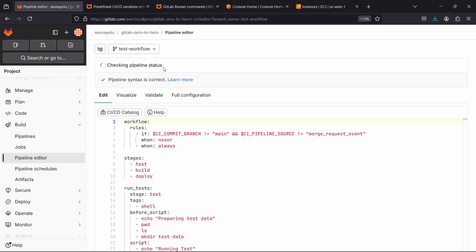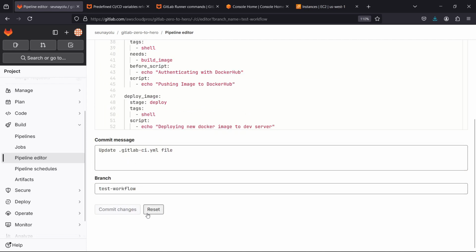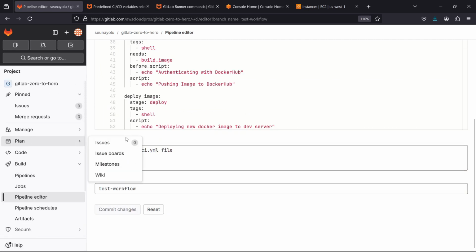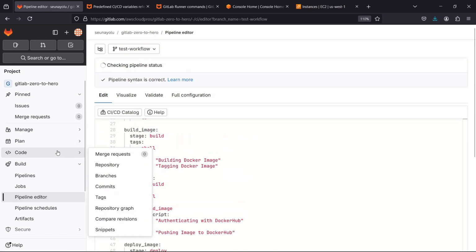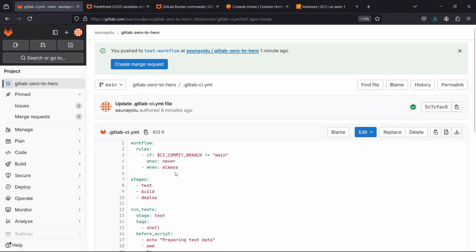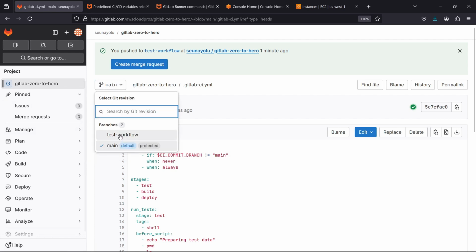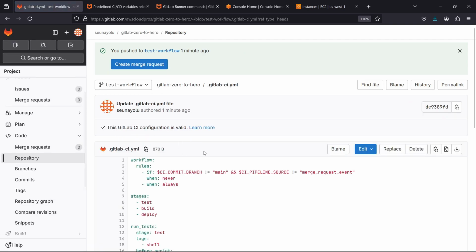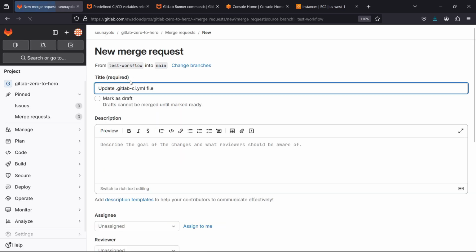What we can do is just leave it here, and then let's go and do this in the correct branch. Let's look at the main branch and see what we have right there. In the main branch, you can see that the change is not actually there. The change is inside of the test workflow branch, because that is where it was created. So let's create a merge request and see what happens. I'm going to click on merge request, so basically I'm merging from the test workflow into main.